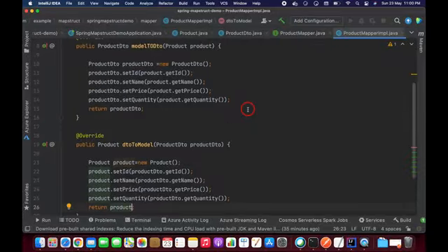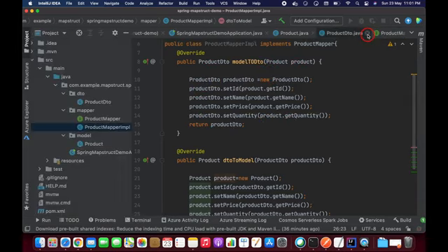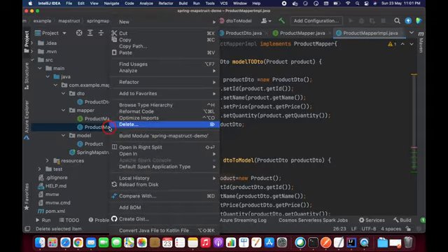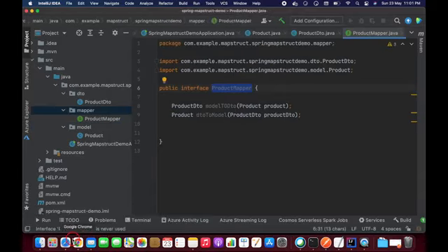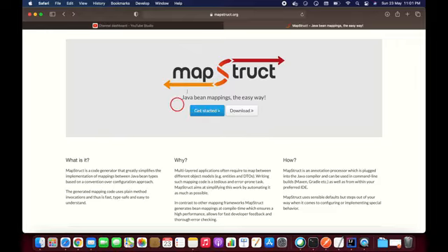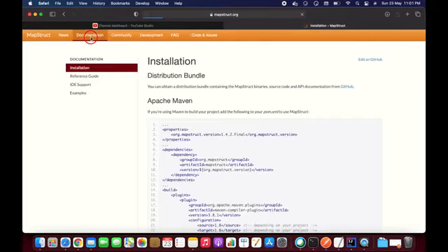Okay, so what Mapstruct will do is, instead of writing this product mapper implementation code, Mapstruct will generate all the code. So let's remove this mapper implementation class here, guys, and I'm going to generate it as the product mapper implementation class with the help of Mapstruct. How are we going to do it? Let's see. Go to this documentation.